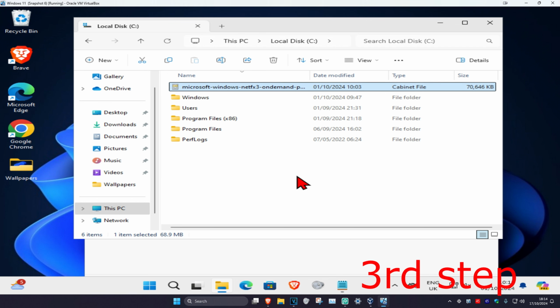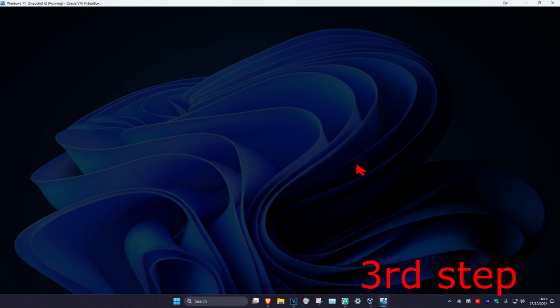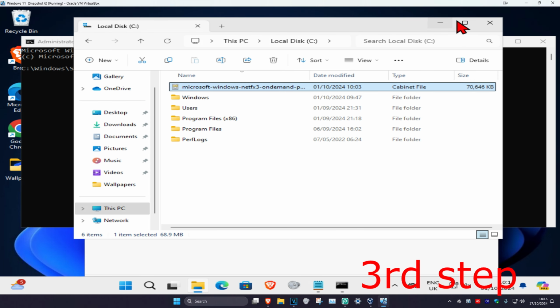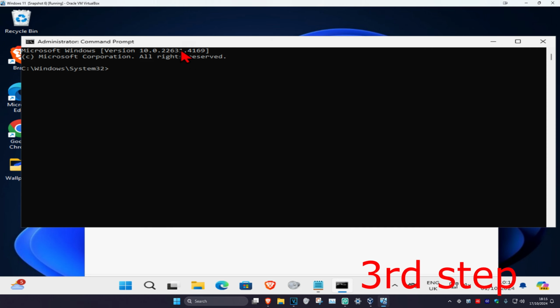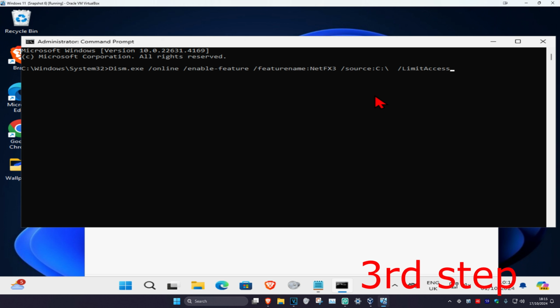So now once you've done all that, you want to head over to search and type in CMD, then you want to run it as administrator. And then click on yes. And now we're going to be copy and pasting this command right here. So you're going to highlight over it, Control C. Once you've copied it, you want to right click on the white tab, and then click on edit, and then click on paste, and then click on enter.